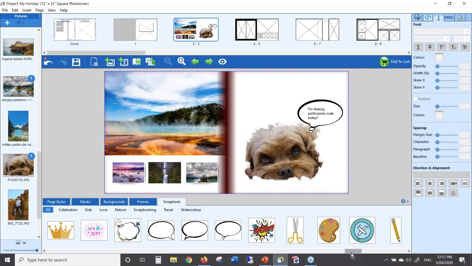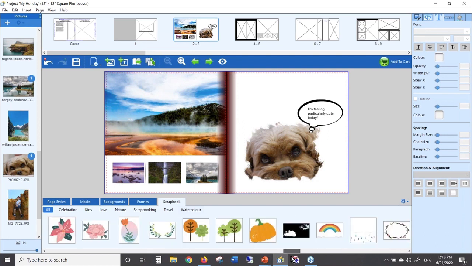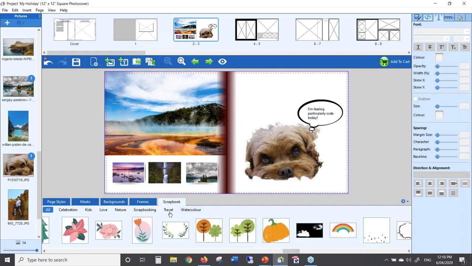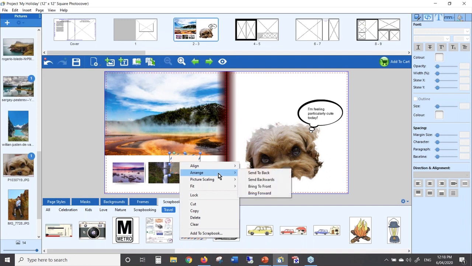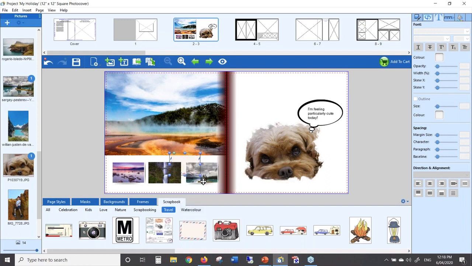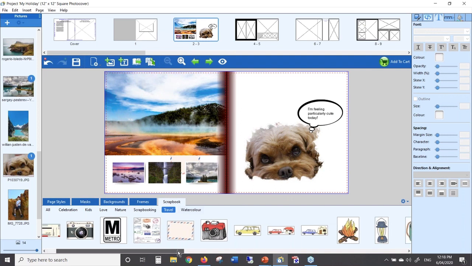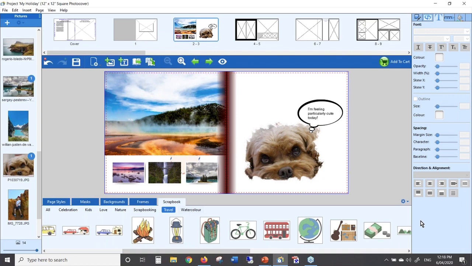There's lots of other items that you can add here. If you say you're doing the travel, we can click on the travel theme. You might want to add a postage stamp. You can put it behind, you can arrange it and send it to the back so that it's behind your pictures if you want. There's lots of different scrapbook items. You can also add your own.